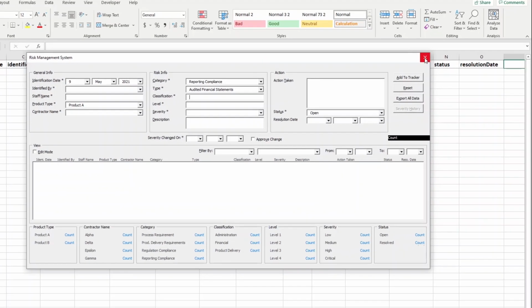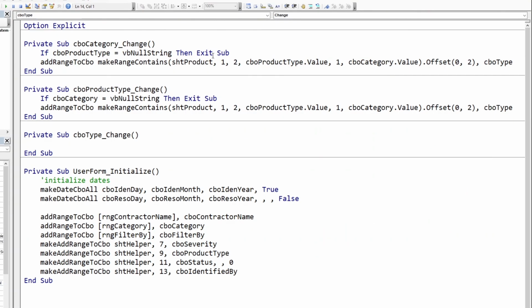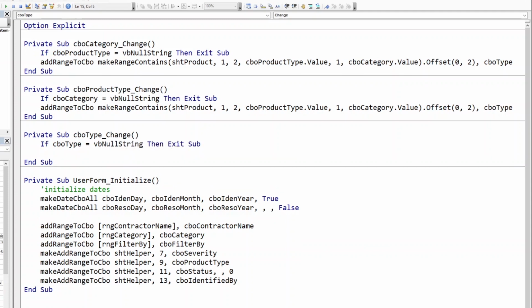So let us go back to our form and code the type combo box change event. In the change event of the type combo box, first, it should not trigger whenever the type changes to nothing. It must change to something for us to get the associated classification and level values.